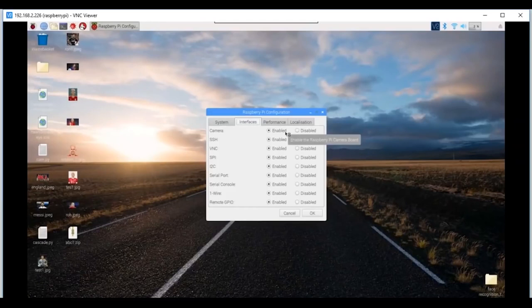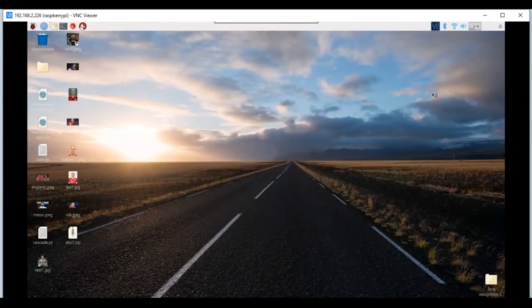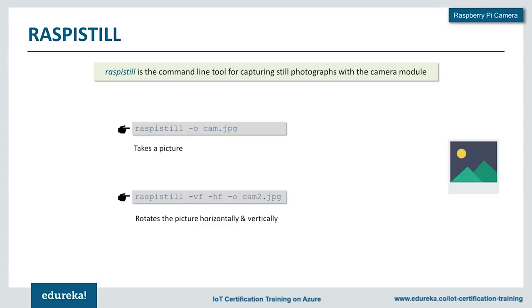By default, this would be disabled. Now, I have enabled most of these for different purposes, so you can just enable the camera option as well. Once you're done with this, then we'll go on to the next stage, which is understanding how you can capture images from the Raspberry Pi camera and how to capture video from Raspberry Pi camera as well.